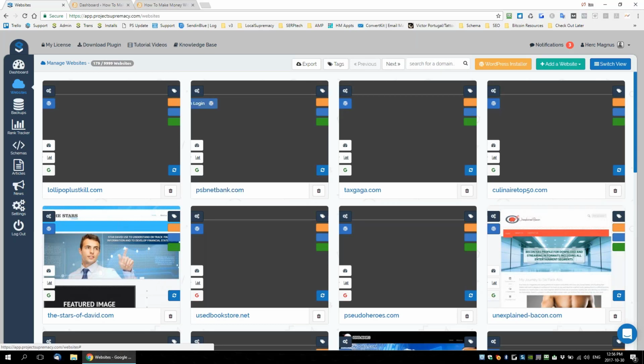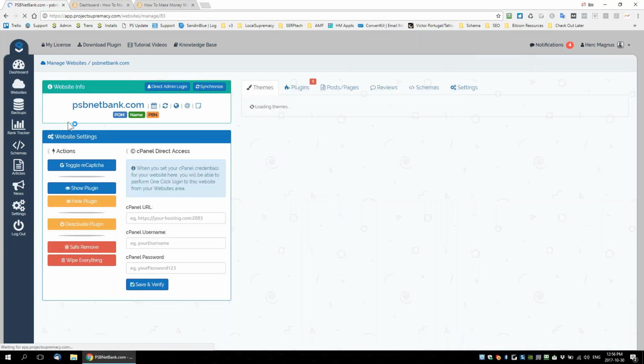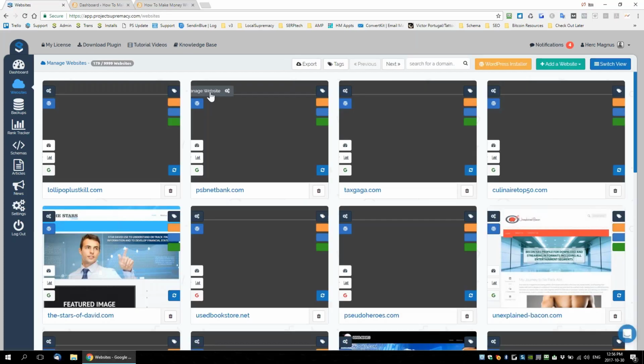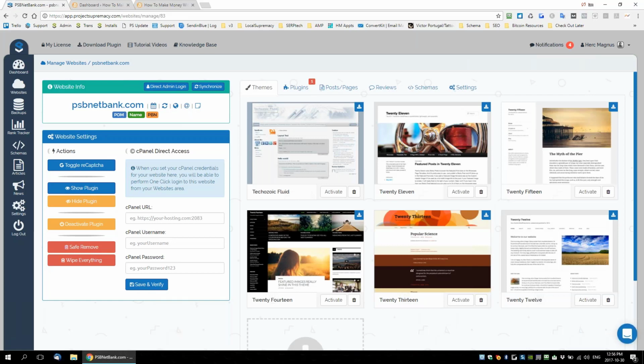So now let's go into the management of the website, the single website. Okay, so all I had to do, let me just show that again so I can describe it, is this first slider, it's manage website. So I'm going to click on that, okay, and this is the management dashboard for this specific website, PSv NetBank, okay. So right away you're going to still have your direct admin login button, which is going to be able to get you into your WordPress.